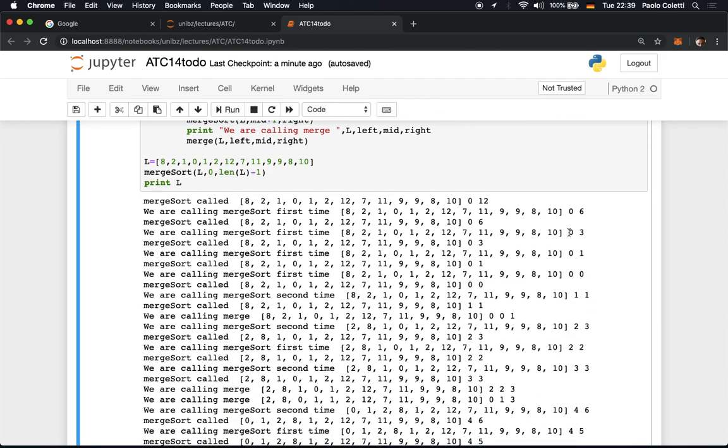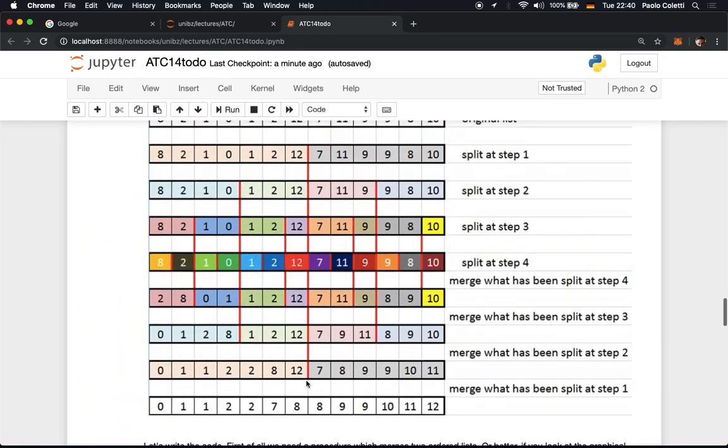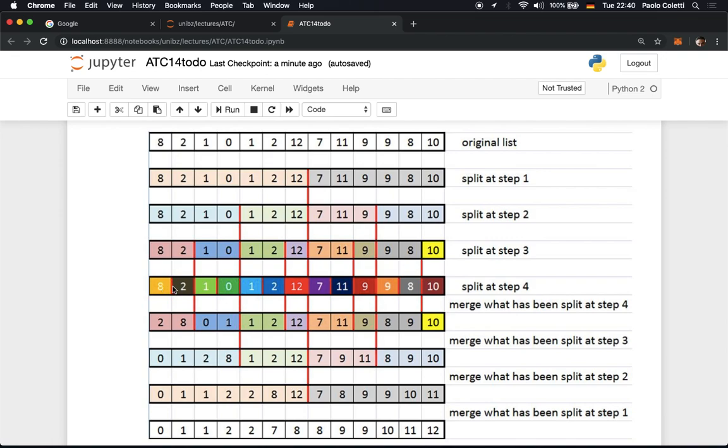Then from 0 to 3, then from 0 to 1, then from 0 to 0, and from 1 to 1. You see, at this point you have 0, 0, 1, 1, so you have the first two elements, 8 and 2. And we are calling merge this time on this thing here, from 0 to 0 and from 1 to 1. Now we are calling merge for the second time, 2 to 3, 2 to 2 and 3 to 3, and then join them together. It does exactly what is indicated here. So first it fixes this pair, then this pair, then you will see fixing this pair.